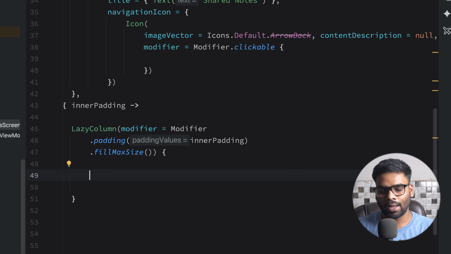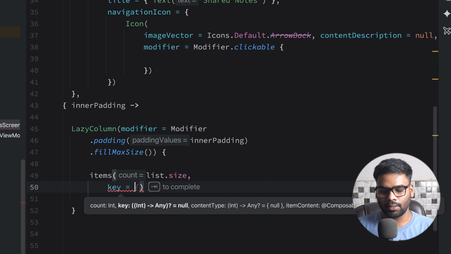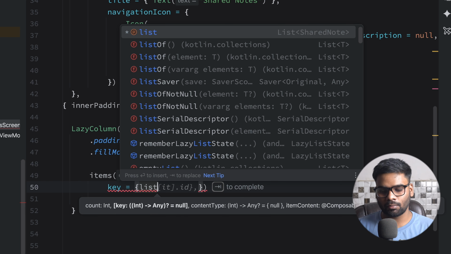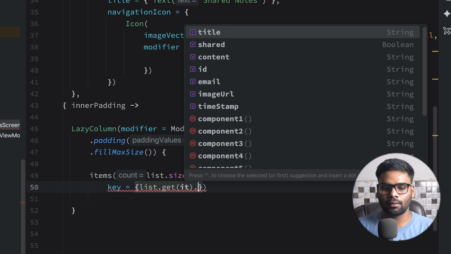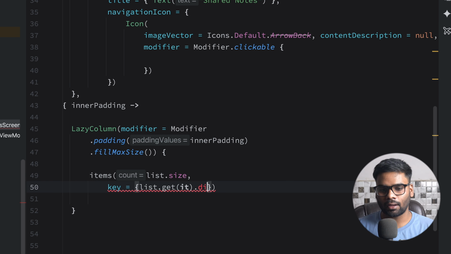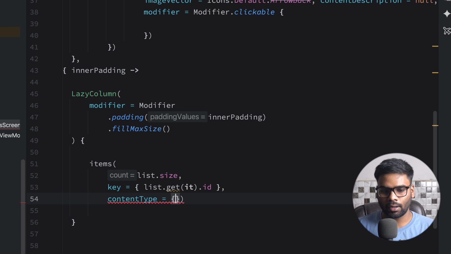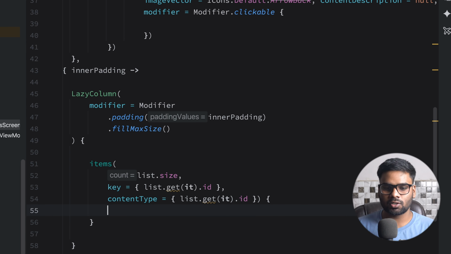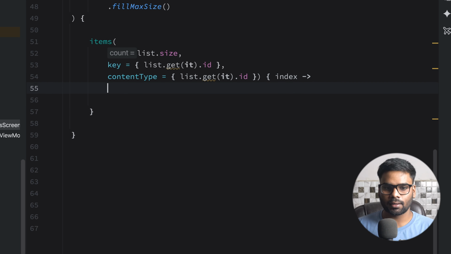Now within this trailing lambda, I'm gonna use here items. First we're gonna pass the count, so list dot size. Next we need to pass the key. So this key is coming from list dot get, and we'll get index in this particular lambda, and we're gonna use key as ID of our node. Next we have here content type, and we're gonna use the same approach, list dot get, mention my index and grab the ID. Now within this trailing lambda of items, we are retrieving the index.